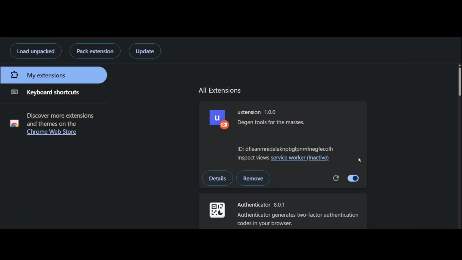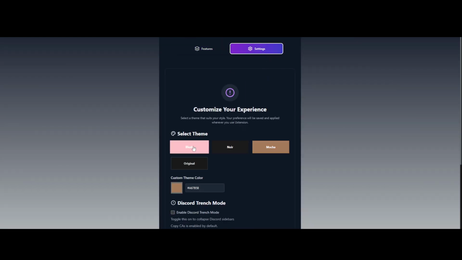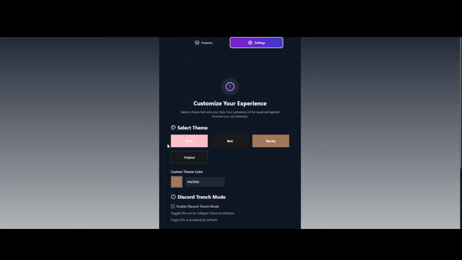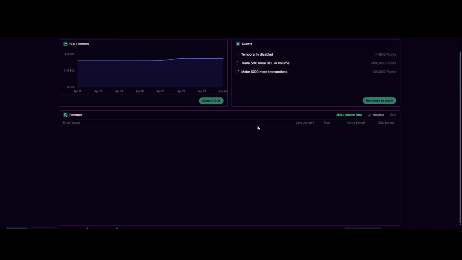You'll click select folder and it'll automatically upload it, install it, and then open up the dashboard. Go to settings. You can set the extension to your preferences. For example, if you want a theme, let's say we go original, right? So we'll go to Axiom, we'll reload it.